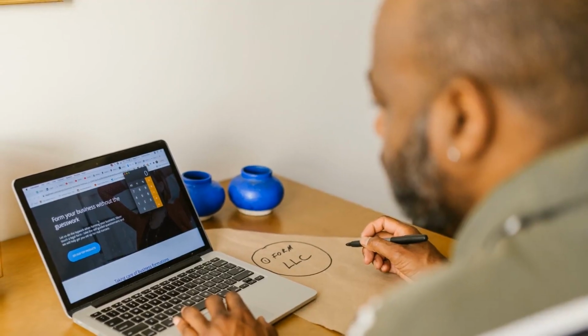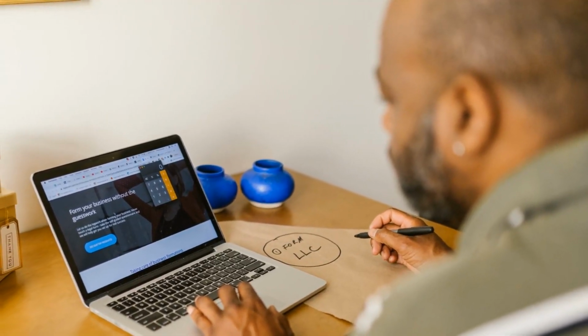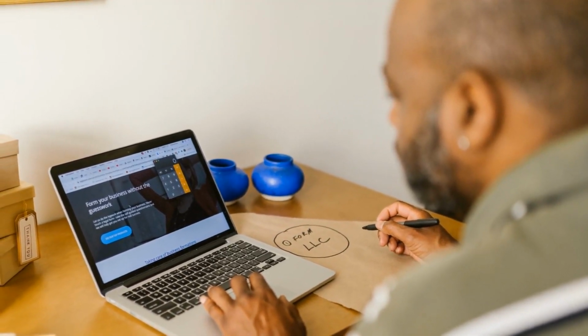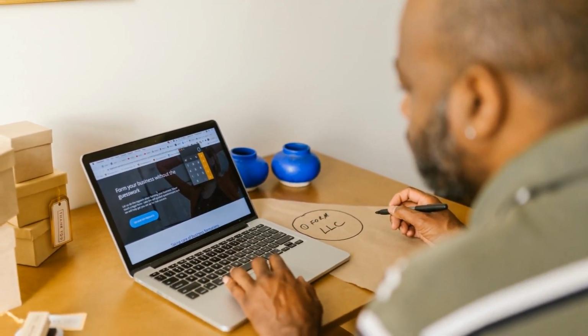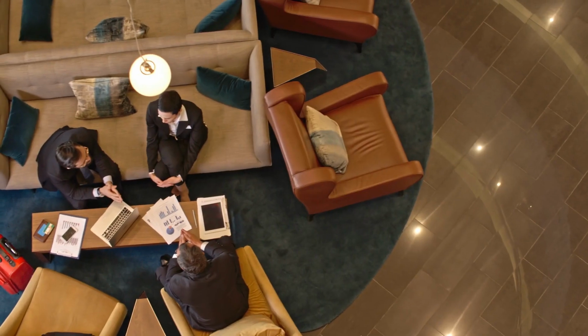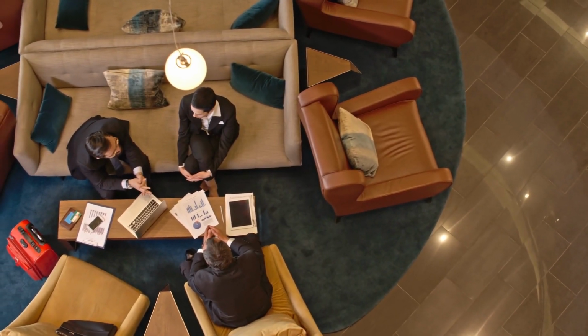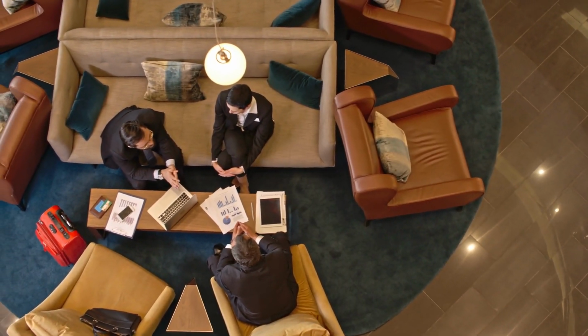After completing these formation steps, request an employer identification number from the IRS. This tax ID number is essential for opening a business bank account and hiring employees. Maintaining separate business finances is critical for preserving your liability protection.